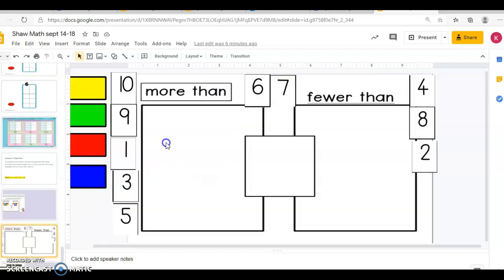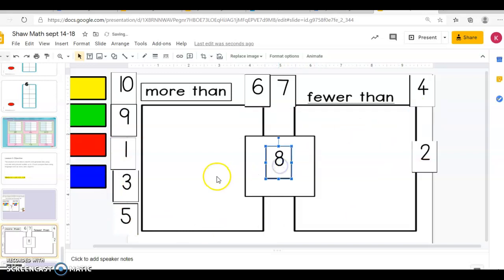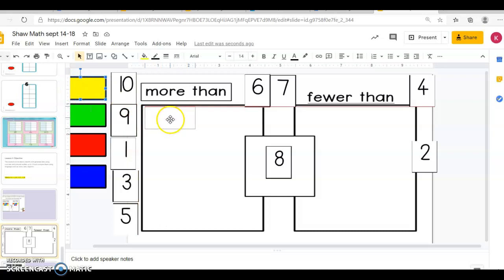So I'm going to show you an example. You're going to take one of our numbers, numerals, digits, into the center by dragging it and dropping it. You're going to read the number. This number is 8. Now I'm going to try to drag the number of color tiles that's going to be more than 8. So I'm going to go until I get to a number more than 8.